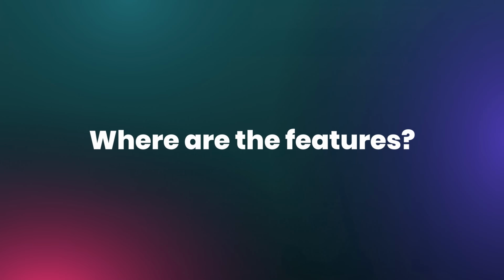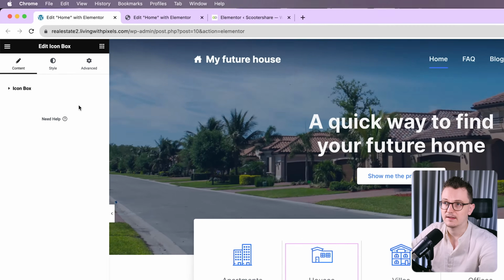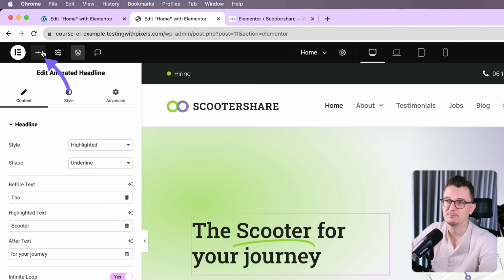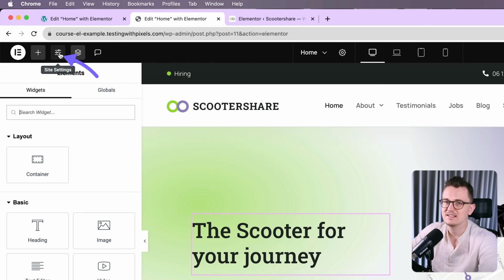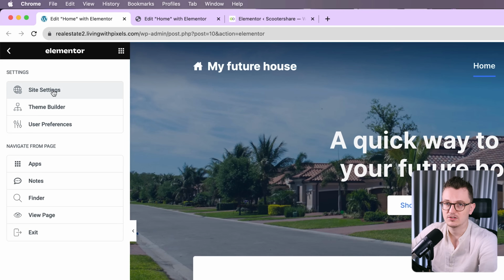In order to work fast, we first have to know where all of the most important features are, because many of them have changed position. In the old editor, adding new widgets can be found over here. In the new editor, it's this plus. The site settings icon is now one click away. In the old editor, it was two clicks away under the hamburger, and then it was over here.